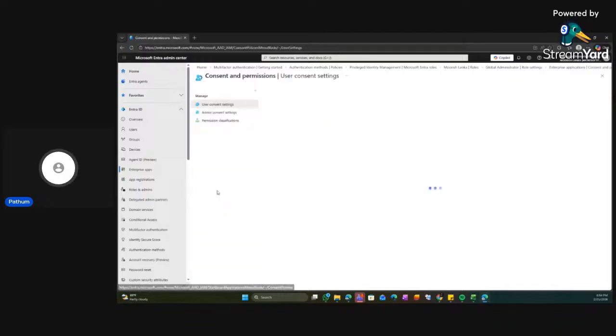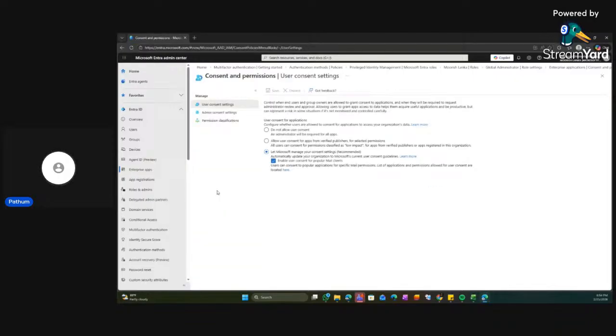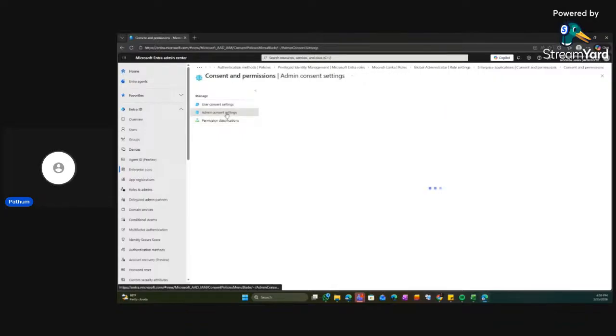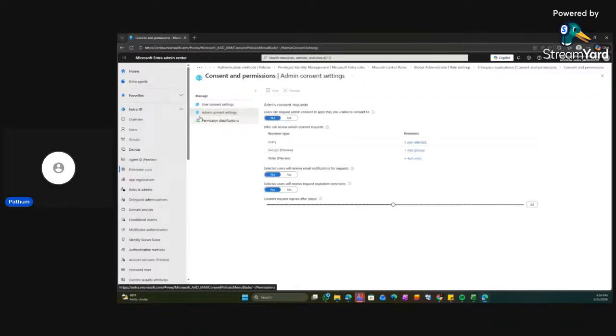So what you can do is, first you need to disable the user consent and enable the admin consent flow. So there are two things. One is the user consent. Right now it's on the Microsoft managed user consent, so that's okay. But for me, the best way is to not allow users to consent, and allow admin consent here. This is a test tenant, so I don't need to do all the configuration here.